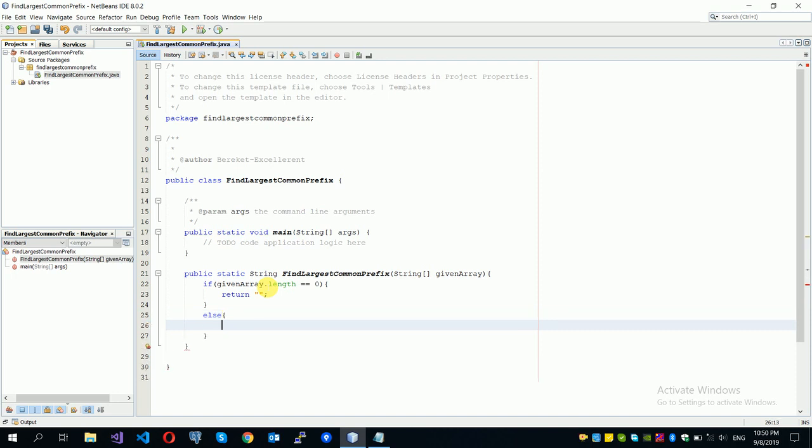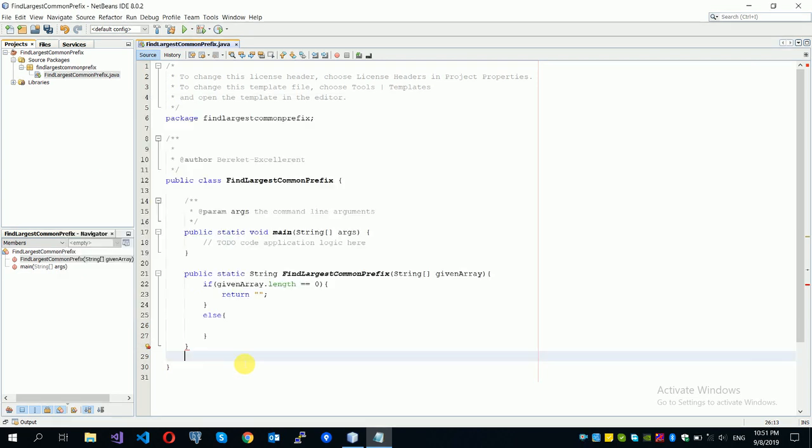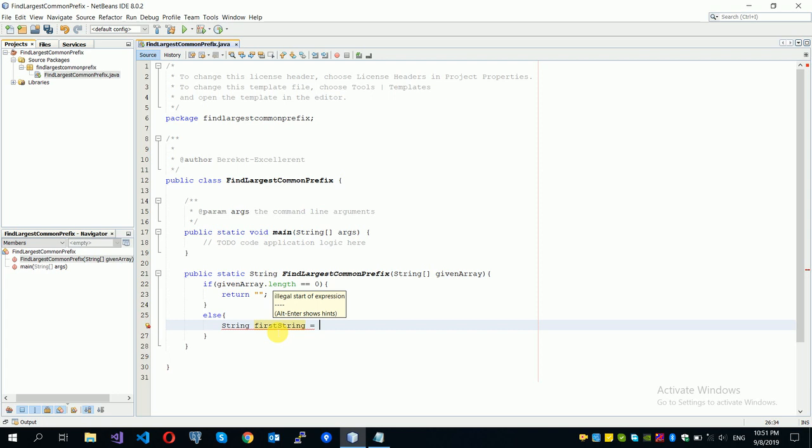Now, else I'm going to start coding. In this condition, as I told you here, I'm going to take the first element of the array as a reference. So for that, we are going to create another string. Let's call that first string or reference string, just to give it a descriptive name. And the code is going to be given array of 0, the first element in the array.